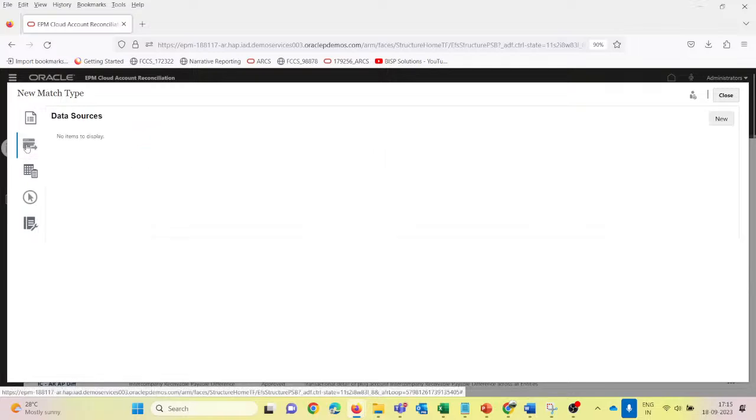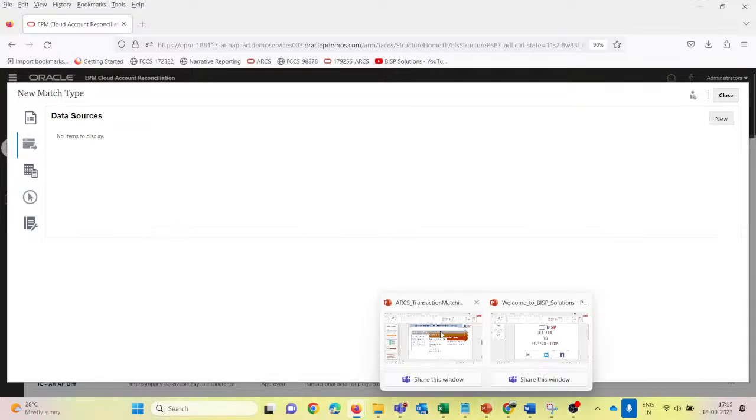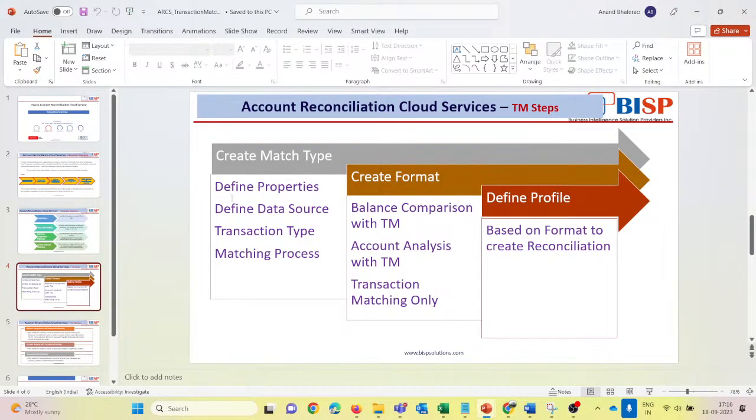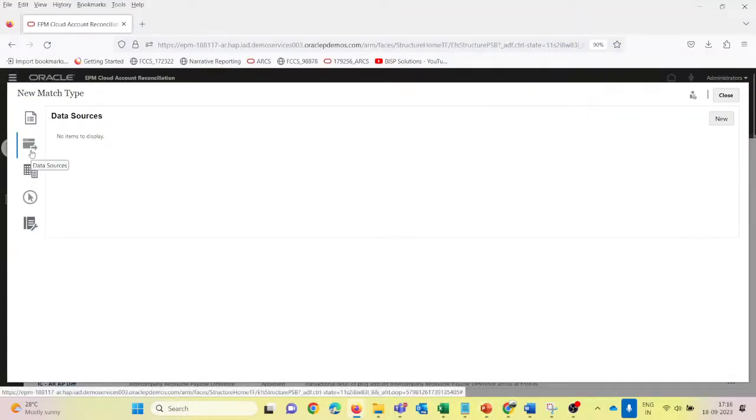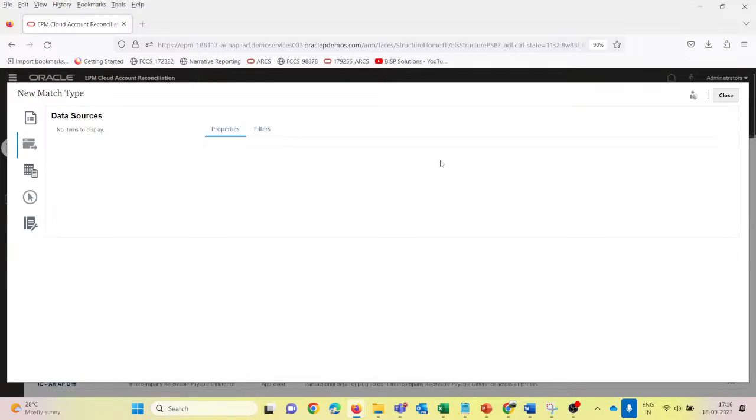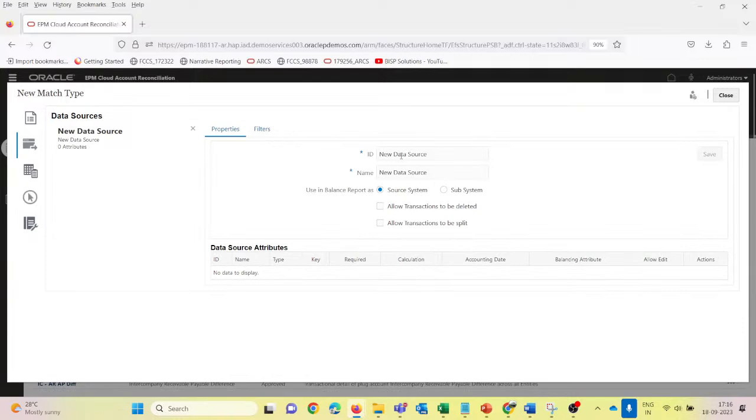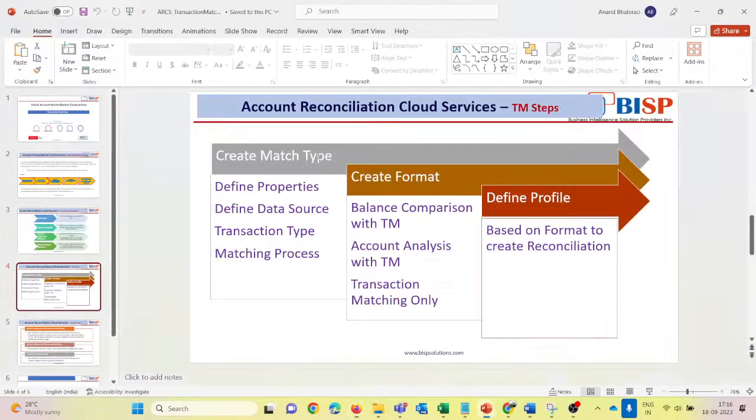Then we come to the data sources. If we go by our slide, we have defined the properties, and now we have to define the data source, which is an important one. As we have two sources, the source system and the subsystem, we will create the data source from where we will get the data. Click on this and create a new data source under the properties.